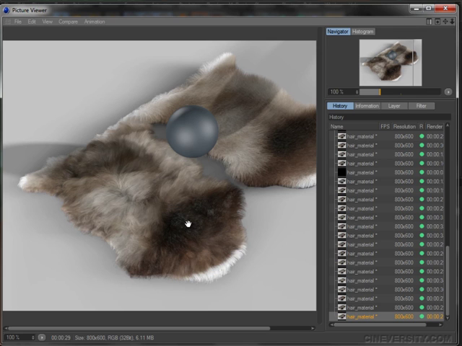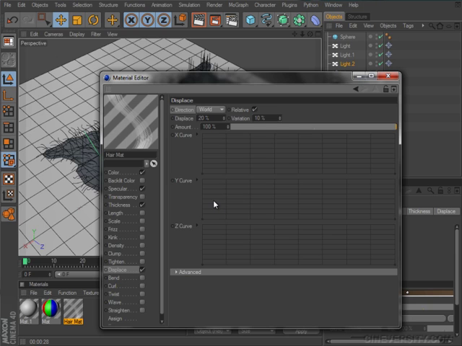The next channel that we have in the hair material is the Displace channel. We can check the Displace channel on, and then take a look at the different parameters within it. The first option here is the direction. You can set this to world or local, and these two options are going to determine which coordinate system is being referenced when the x-axis, the y-axis, and the z-axis are being adjusted.